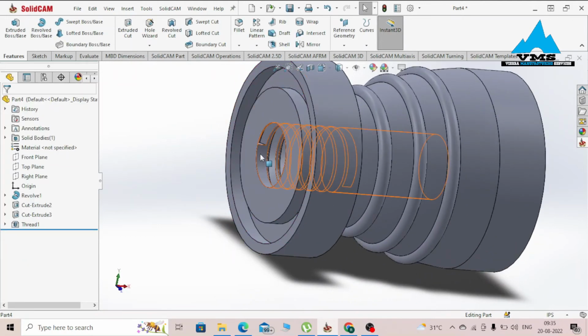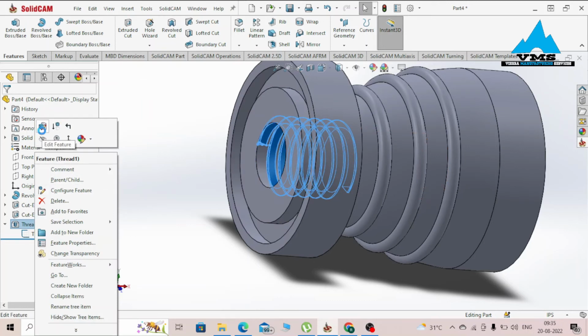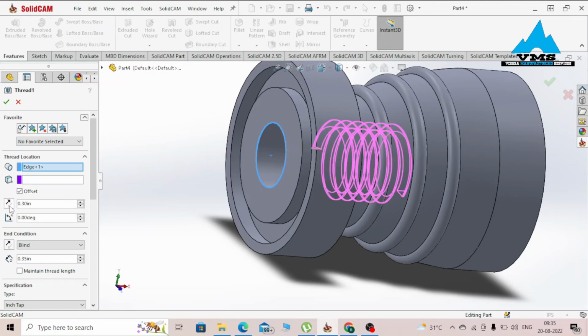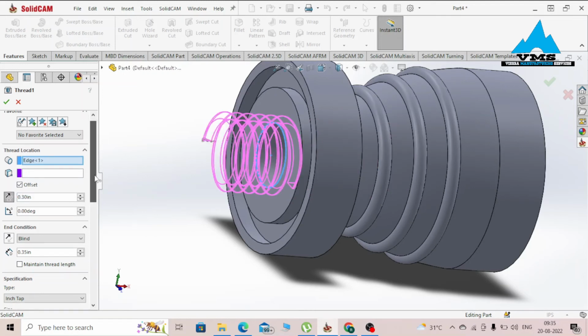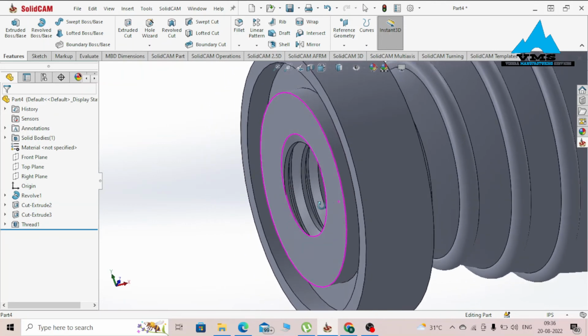Now the thread is not properly formed, so edit thread, offset activated, offset of 0.3, reverse offset. In order to compensate for the offset, I'm going to add 0.3 to the blind condition, plus 0.3. Go for the green check. As you can see, the thread is properly done.